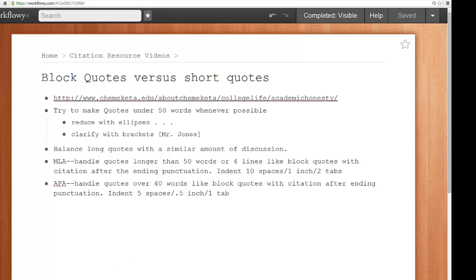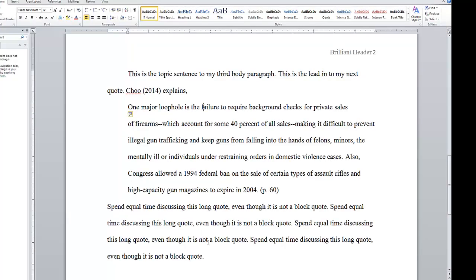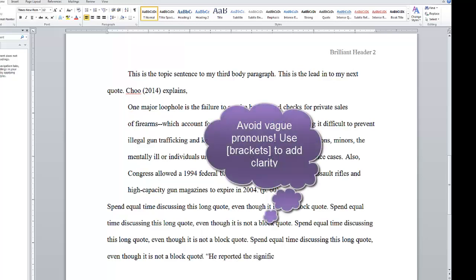Because sometimes, and I'll just do a quick little example for you here, sometimes you have something kind of vague, like "he reported the significance." Well, who's he? Your source made it clear, but your quote might not. So I'm just going to come in and tell my reader exactly who the he was, and I'm going to put that in brackets because I'm adding that in.